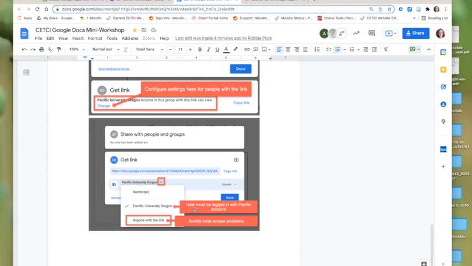That means that the user has to be logged in with their Pacific account. And sometimes if a user, students or colleagues, have a personal Gmail account and they're logged into that and they don't realize it, they won't be able to get in. So Pacific University, if you select this option, is restricted to only Pacific U people. So it's a little bit more restricted. But anyone with the link avoids access problems. So you'll just have to weigh those two options.